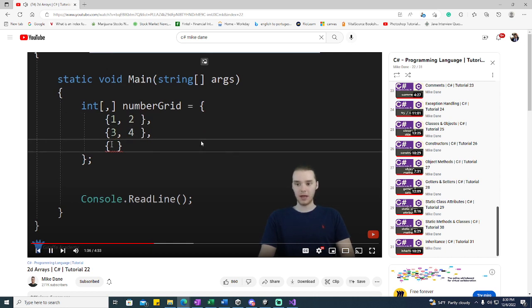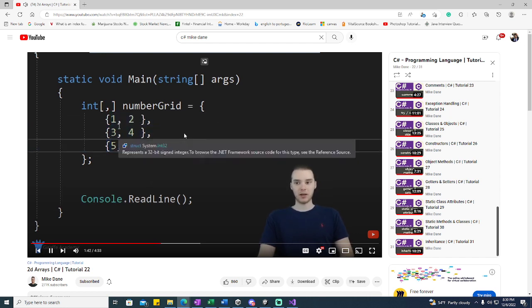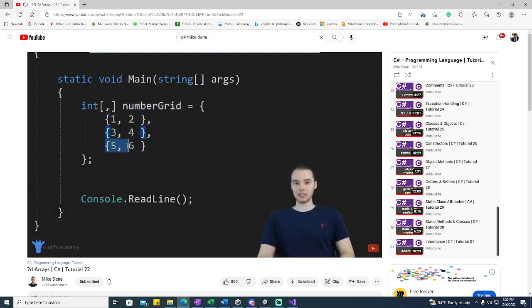And we could say 5, 6. So basically now we have a little matrix of numbers, right? Not only does the number grid have 3 elements, but each of the elements inside of the number grid has 2 elements inside of it. And this is a two-dimensional array.